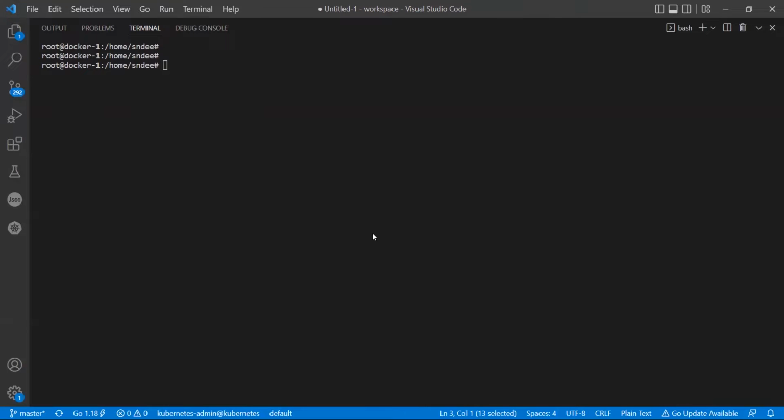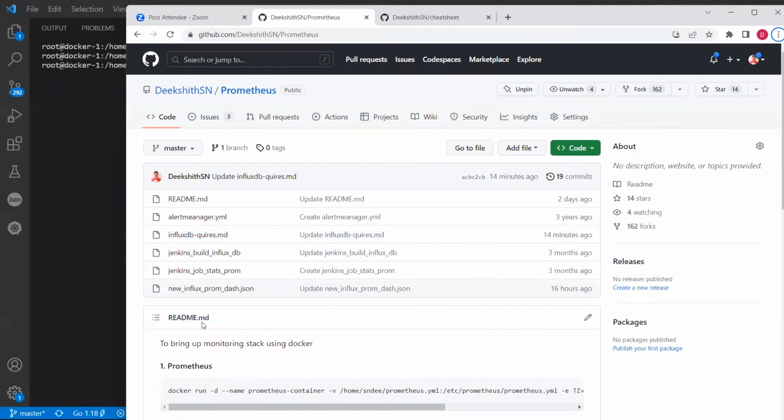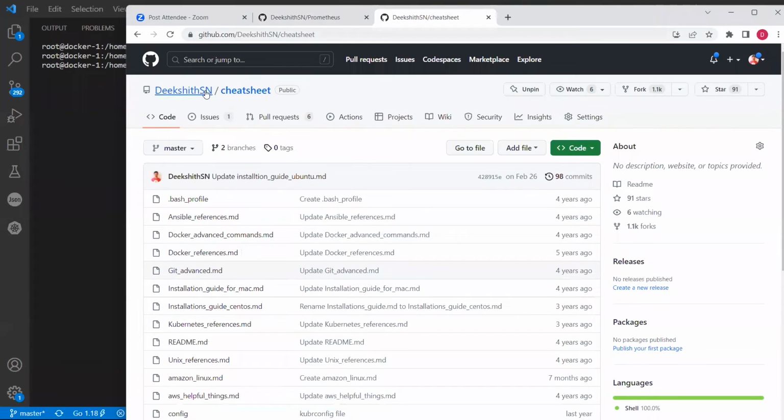To install Docker, I have a repository where I have already listed all the commands, which is the Dikshit SN cheat sheet repository. I'm going to provide this link in the video's description, so you can go ahead and refer to it from there.